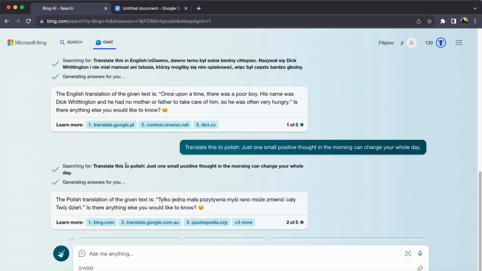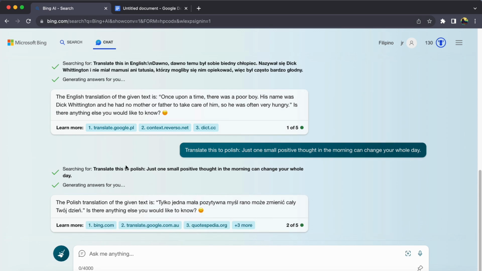While Bing Chat's capabilities are impressive, it is important to remember that accuracy can vary, especially in complex or sensitive contexts. Seeking a second opinion for important decisions is always a wise choice.